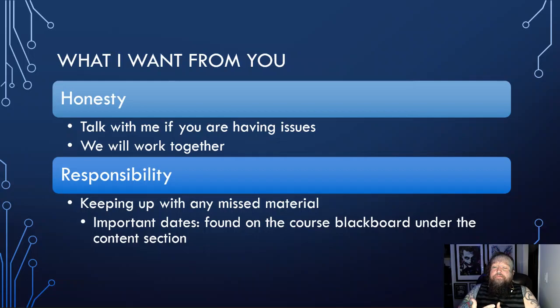So what do I want from you? Just honesty. Talk to me if you're having issues, and we'll work together. I'm well aware that it's weird talking to someone you don't know, a teacher, with power dynamics, and I will do my best to make the course more open and make you feel more comfortable communicating with me. I would rather have honesty than have students lie to get past a point.